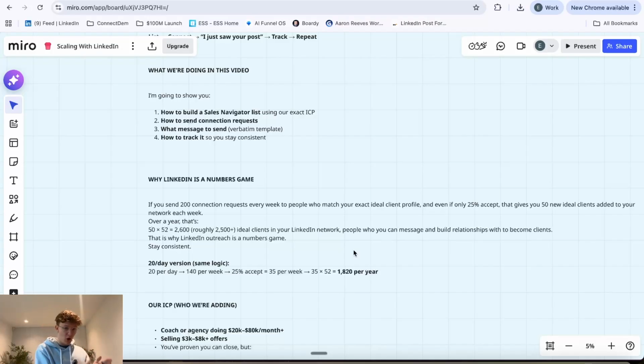And if you look at the compounding effect of that, over a year, that's 2,600 ideal clients who are now in your LinkedIn network. And this means that when you post content, they'll see it. When you go to message them, follow them up, they're all in your network. So you have that ability. This is why LinkedIn outreach is a numbers game and you've got to stay consistent.